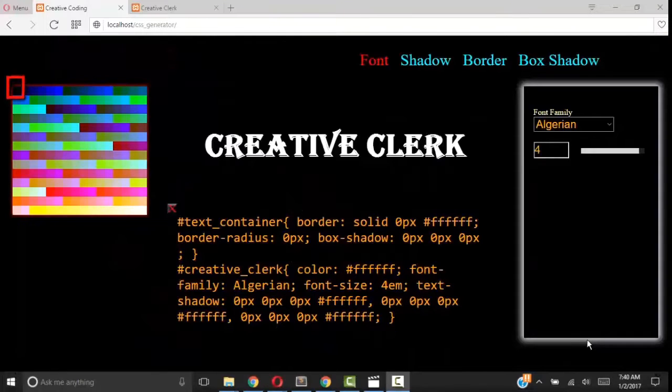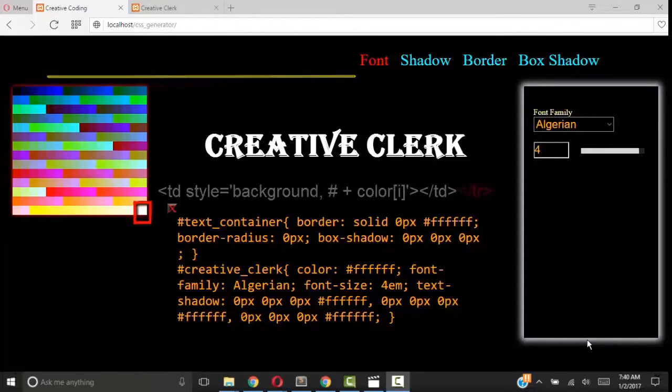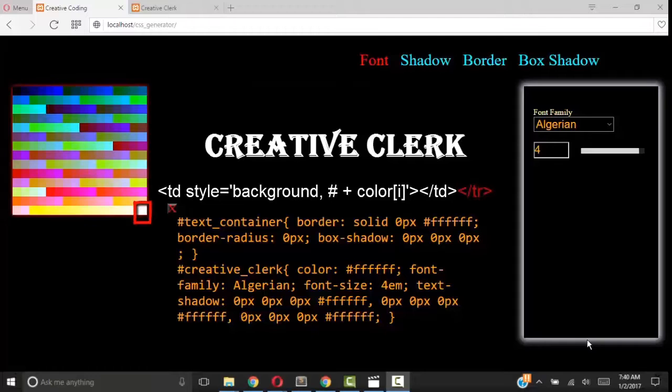When i equals 0, we want to create an opening TR tag and an opening and closing TD tag with a style of background set to hashtag plus the colors[i]. Then for the last cell, when i equals 223, we want another table cell with an opening and closing TD tag, but this time we only want a closing TR tag, and that will complete our table.